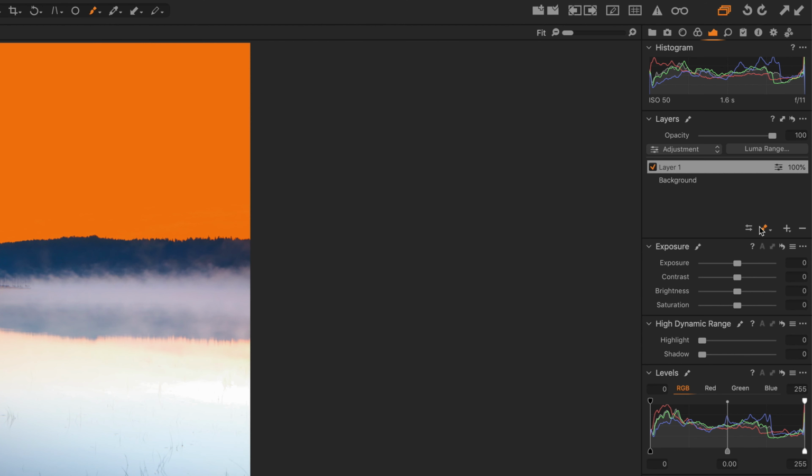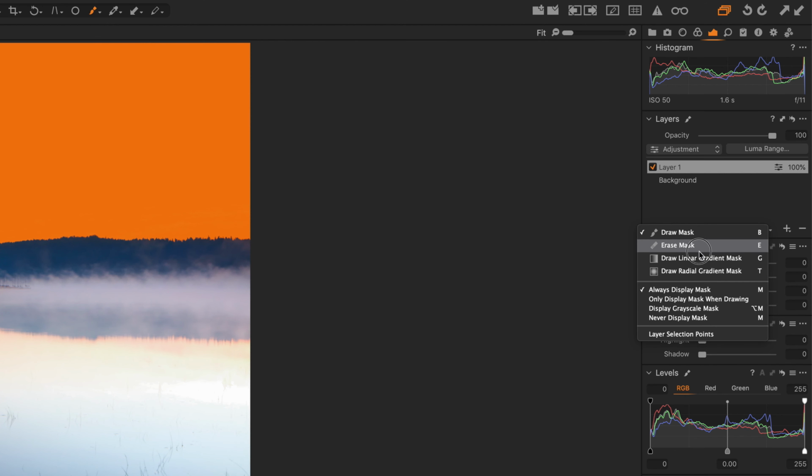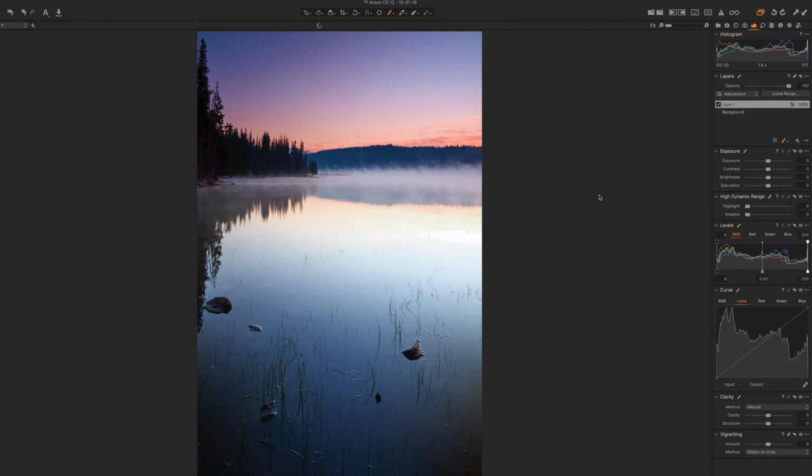Now I'm going to turn the mask off by clicking on the paintbrush tool and choosing never display mask. Now remember, I could have pressed the M on the keyboard. I can do that to turn it off and on.